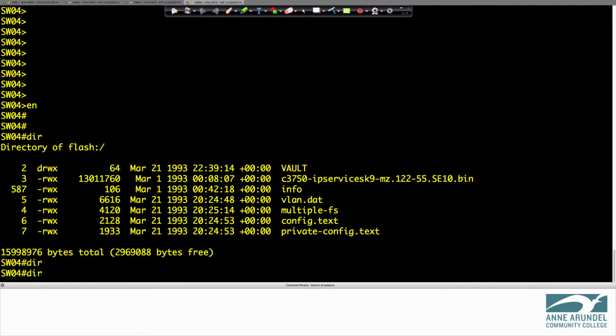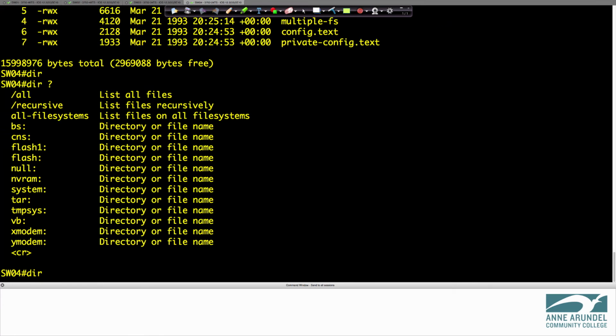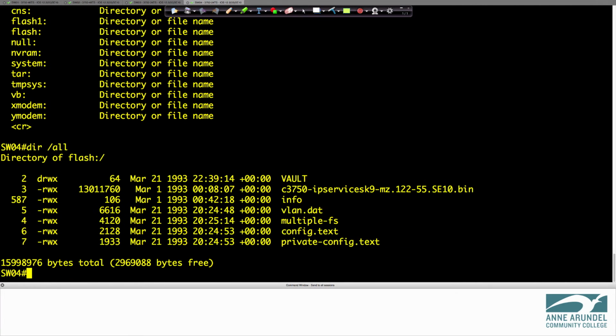by itself, and if I do a question mark, you can see there's a lot of choices. If I were to say dir /all, that's going to list out all file systems that I have here. You can see that I've got a directory that I like to create on all those switches and routers that I work with, and then underneath this directory I'll create individual subdirectories where I can keep specific information, maybe backup configurations, maybe TCL scripts.